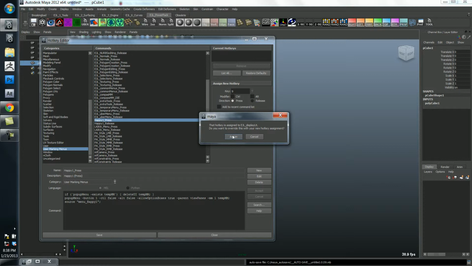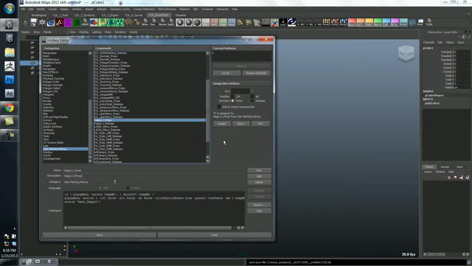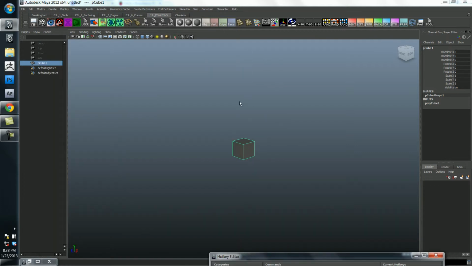Okay, so it's now warning me that I'm going to overwrite my existing hotkey. That's fine with me. And now it's going to say, this marking menu is not going to work right unless you also attach a release hotkey. Do you want this to be set up for you? And you want to click yes. Okay, now we can save.